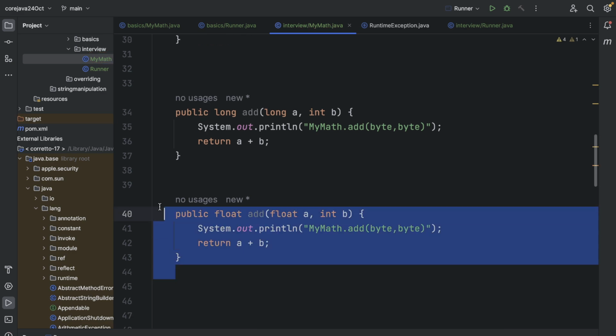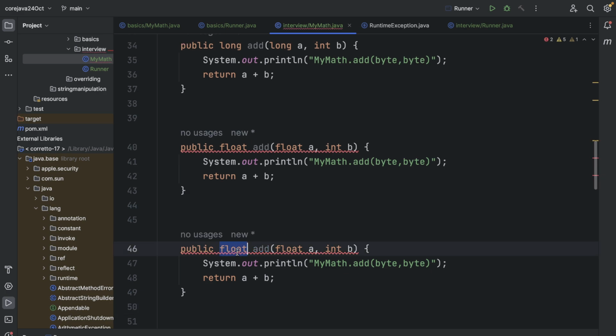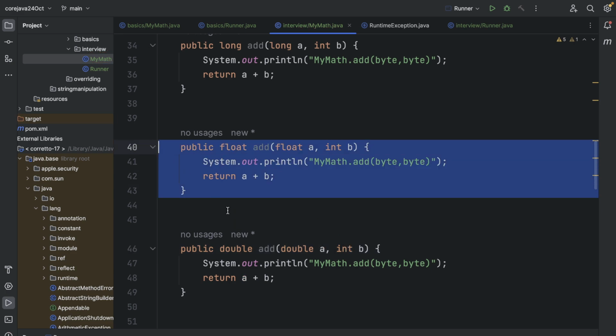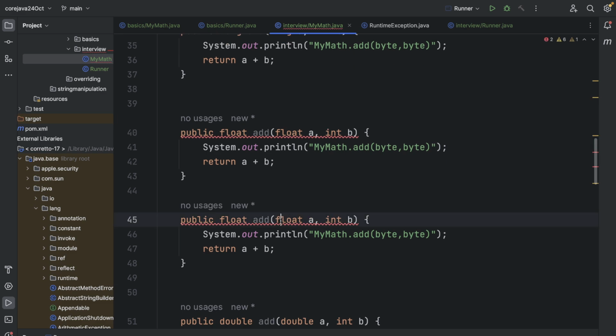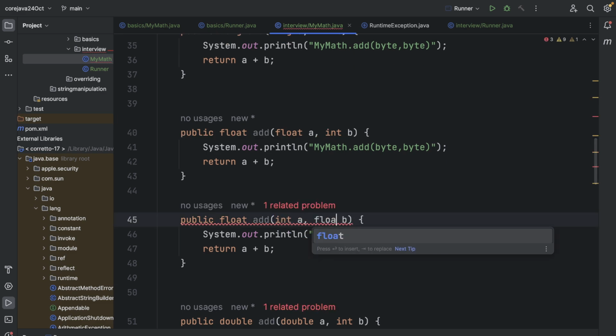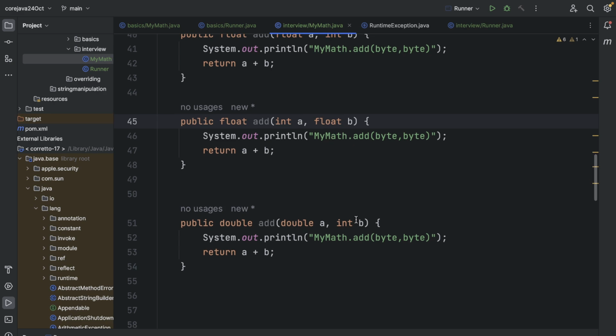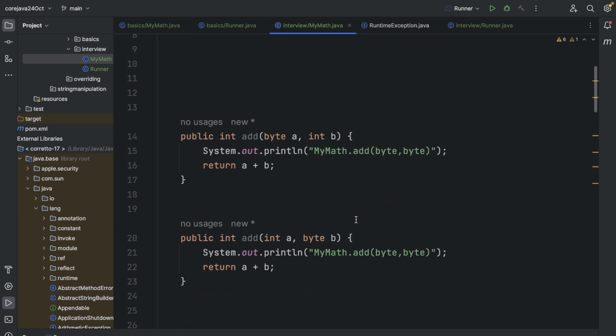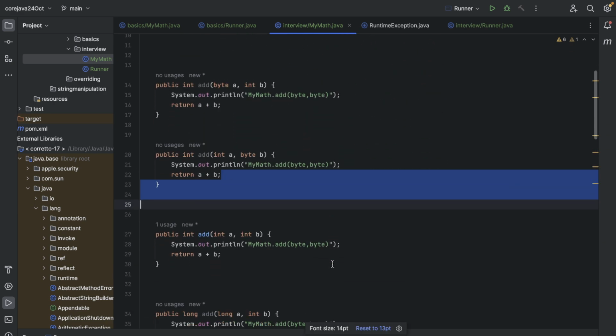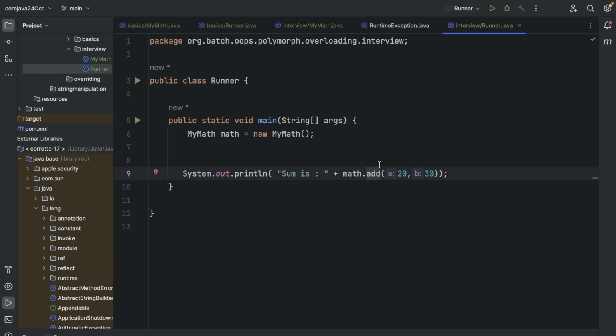Cool. So the random values I have used, right? Double, and over here it will be double a and int b, right? And I will reverse it also, right? It can be int a and float b. Cool. Right, got it? So now if I try to call this method, now which method will be called?